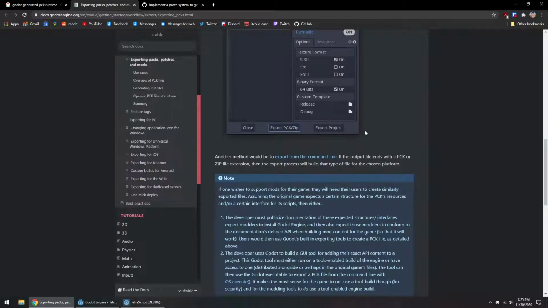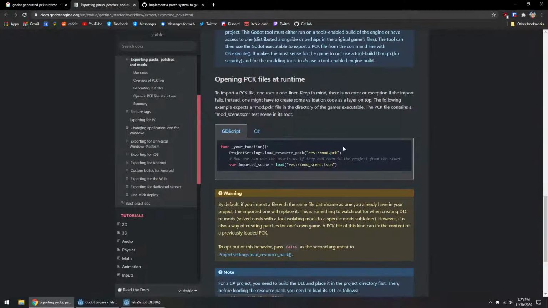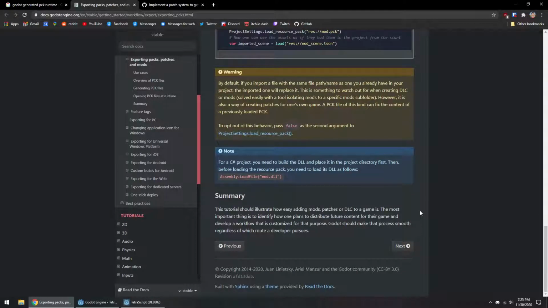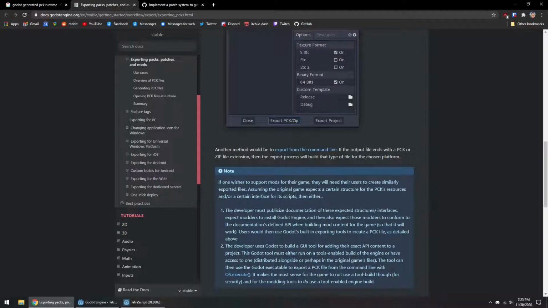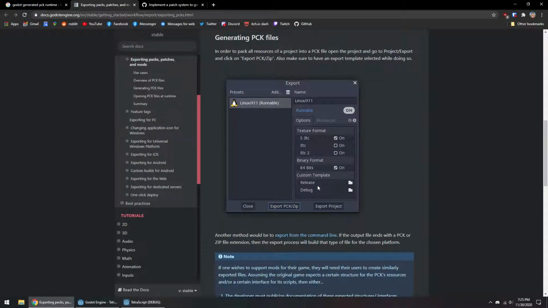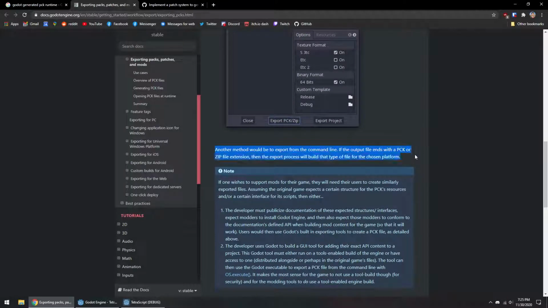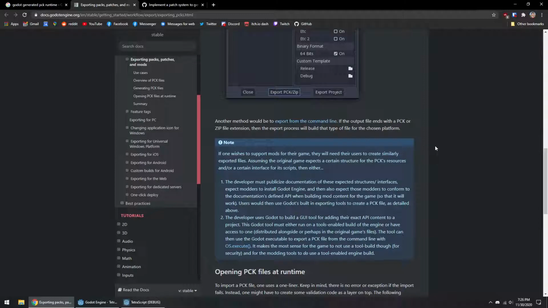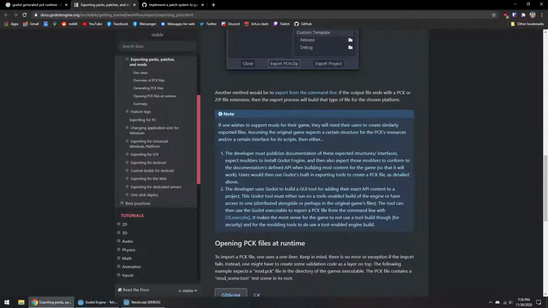Well, either way, even if we can't do it from straight within the editor, we could at least export from command line. So yeah, if we have this editor, we could have it eventually do some magic. Yep. This is the relevant part for us. Okay.